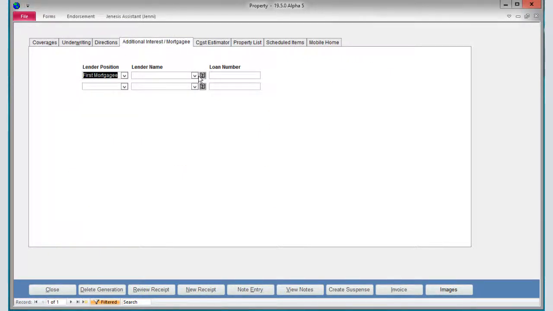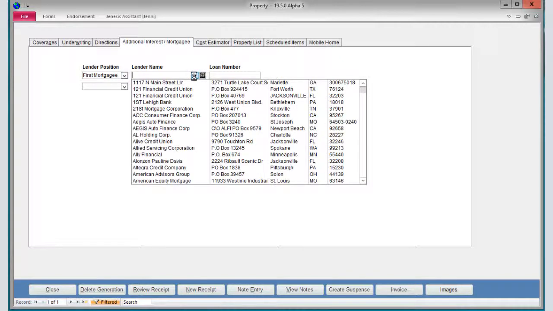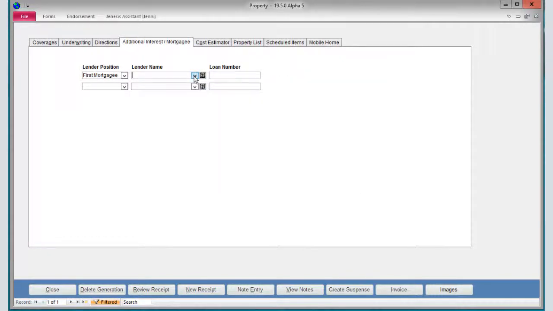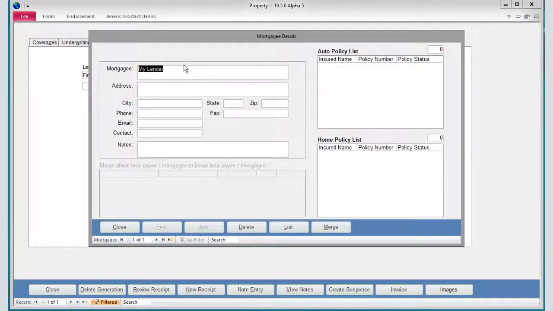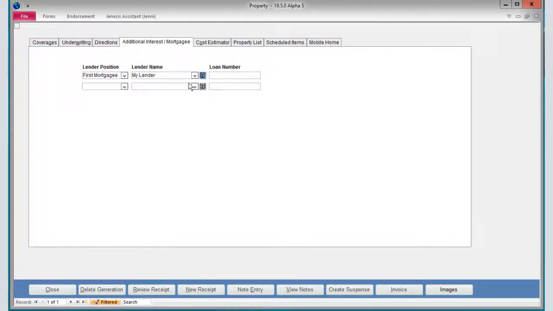You'll choose your lender's position. You'll choose your lender's name from what you already have there, or let's say it's not there. If it's not there, it's going to give you the option to add the mortgagee, and you're going to say yes. If you say yes, then you'll fill out this information. Once you close it, it makes this lender your chosen lender. Then you'll just put in your loan number. Now that's how you add a mortgagee to the system.